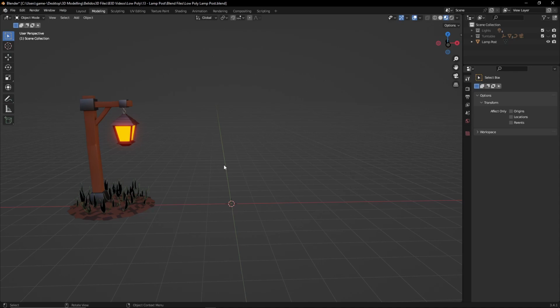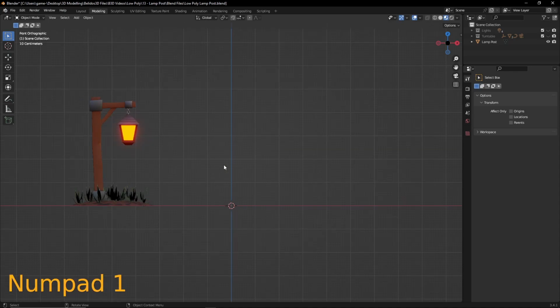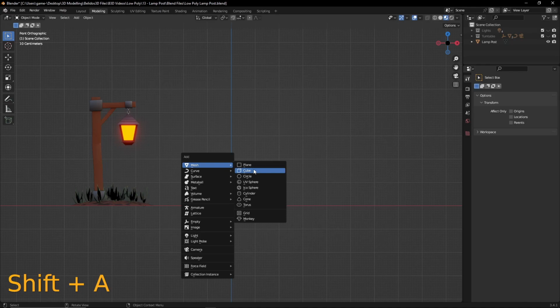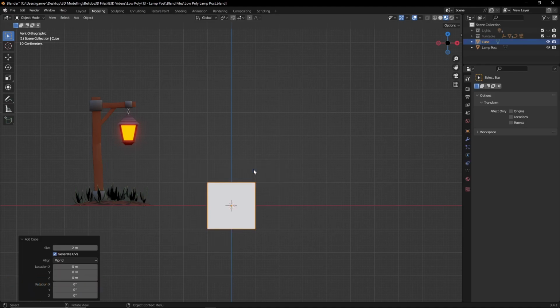So let's go into front orthographic view, and we're pressing numpad 1 to go into our front orthographic view. And now we want a cube, so let's press Shift A, mesh and cube, and that inserts a cube into our scene. Now we want this cube to sit on this red line with the origin point at the bottom to make it easier to scale.